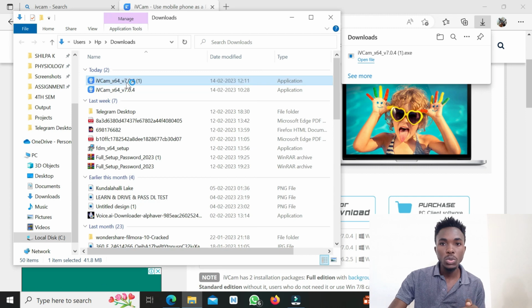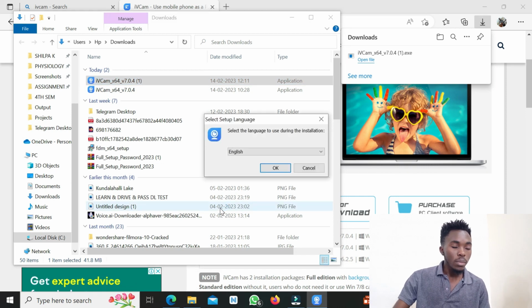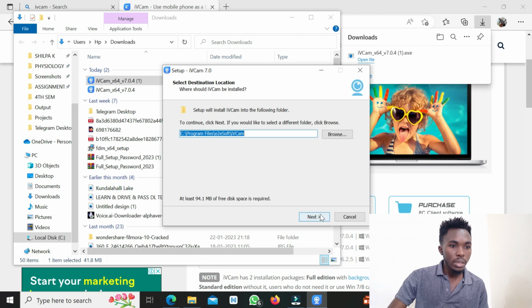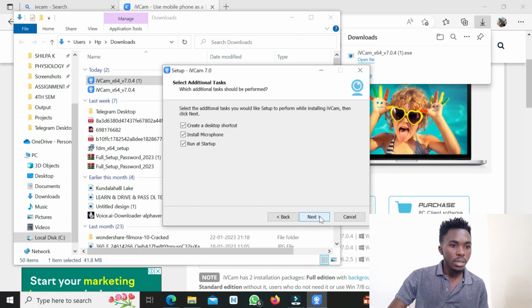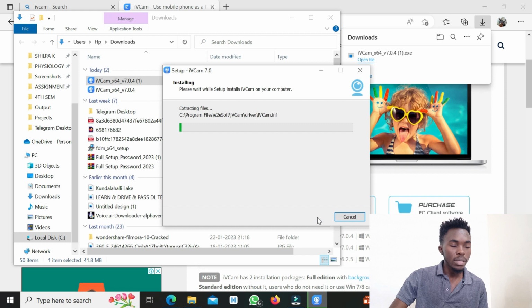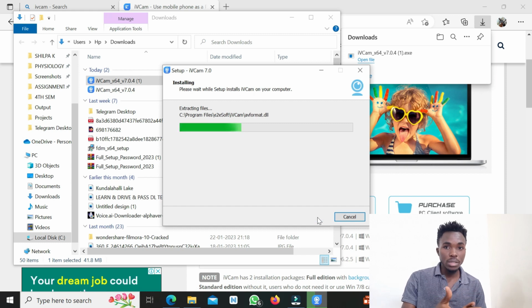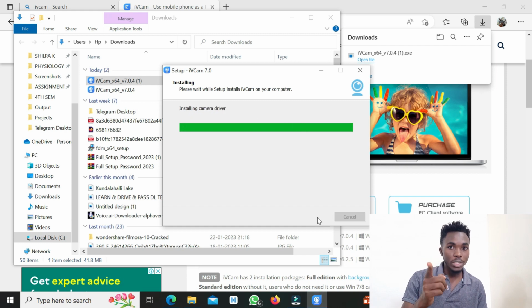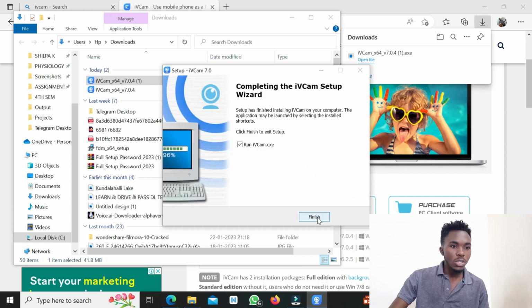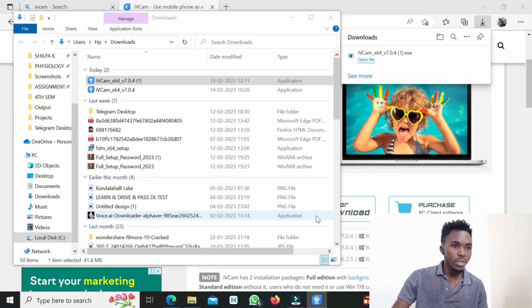What we are going to do now is install this software on our laptop. So then click yes. Then the next thing that we have to do is click okay here, then click next, then click install. Now it will install this software. After it installs the software, I will tell you what is next. Now we shall click on finish.